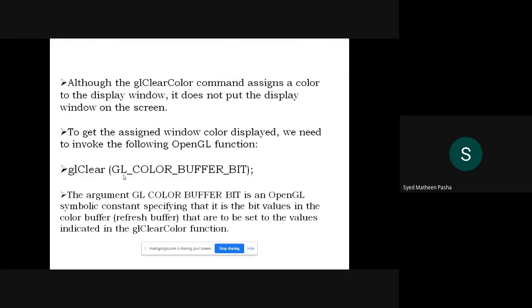Then you will be clearing the buffer. First, check here, the clear color command assigns a color to the display window. It does not put the display window onto the screen. To get the assigned window color displayed, we need to invoke the following OpenGL function. If you directly give glClearColor, this doesn't go and clear your background or your screen with the defined color. To get the color, you should use this command, which is nothing but glClear with GL_COLOR_BUFFER_BIT.